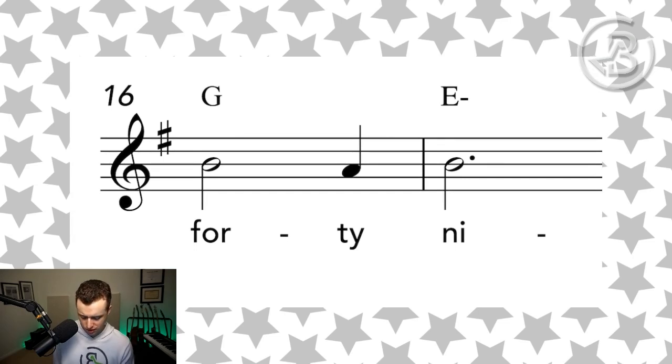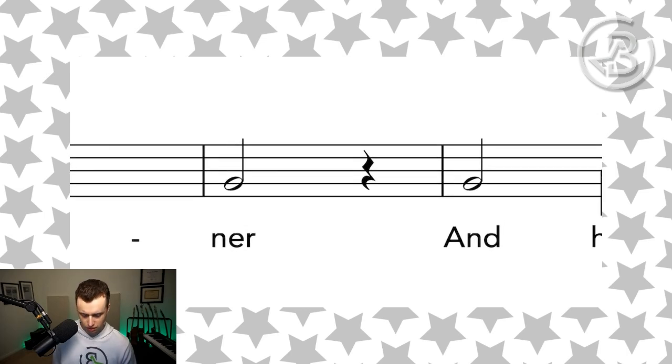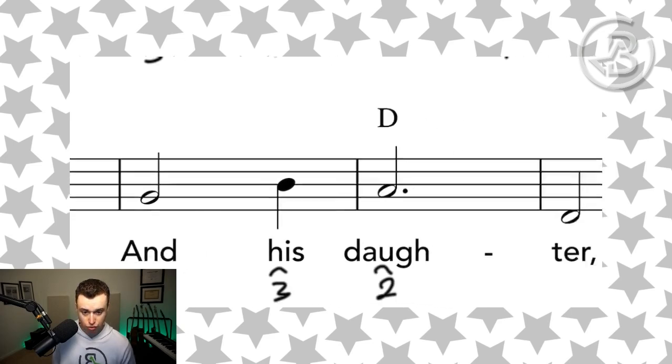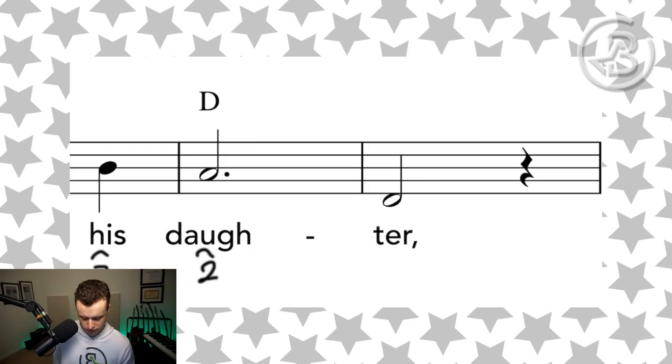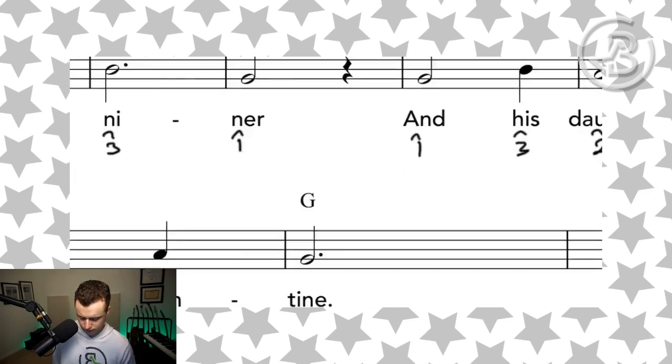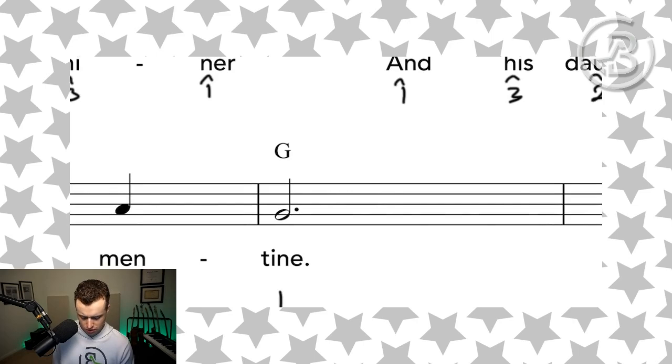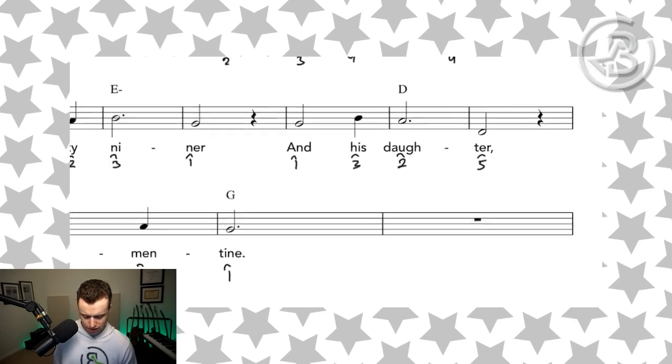Here we are on measure 16. Going to go 3, 2, 3. Measure 17, just have a 1. Measure 18, we're going to go 1, 3, 2, 5. Measure 22: 7, 2, 1. Okay, and that's all for page number 1.